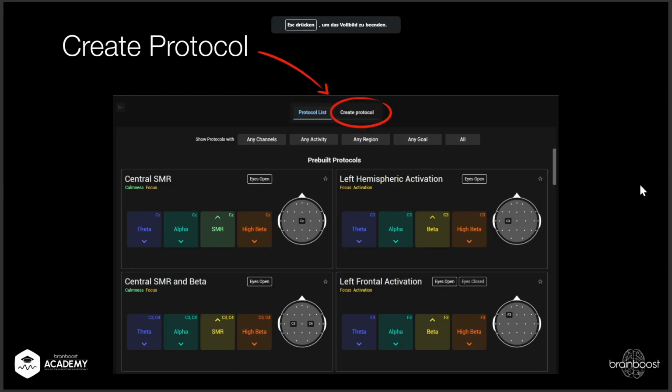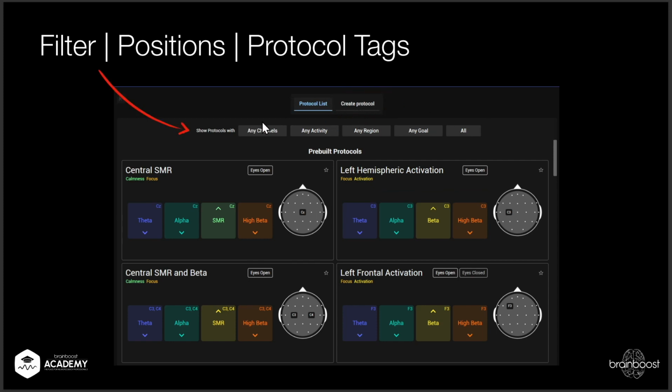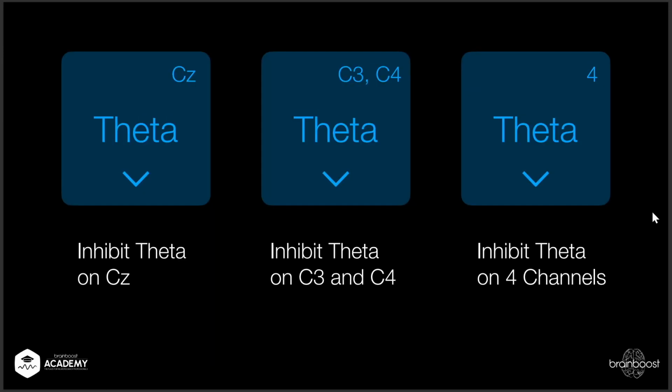I will recap first, and then I will come to that part. Here you can create a protocol. You can filter here on positions, protocol text, etc. This is something I explained.